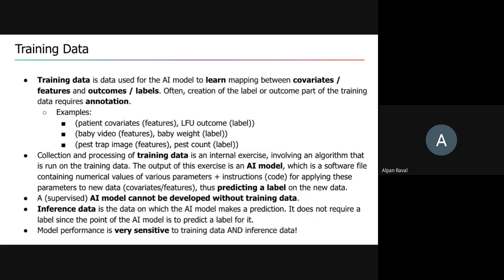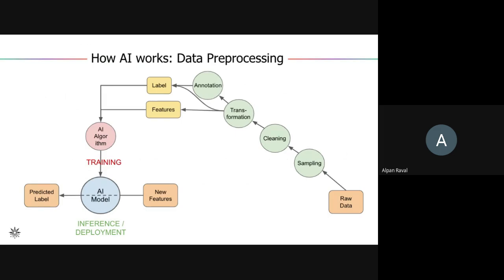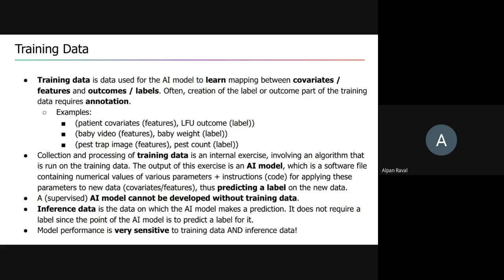This is essentially saying in words what we saw in the picture the last time. So it's the left part of this picture. You provide label and features. Together, they constitute training data to an AI algorithm. There's a training process that happens. Output of the training process is the AI model. The AI model can take in new features and predict a label for them. That's the purpose of the AI model. So I'm just saying the same thing here in words.